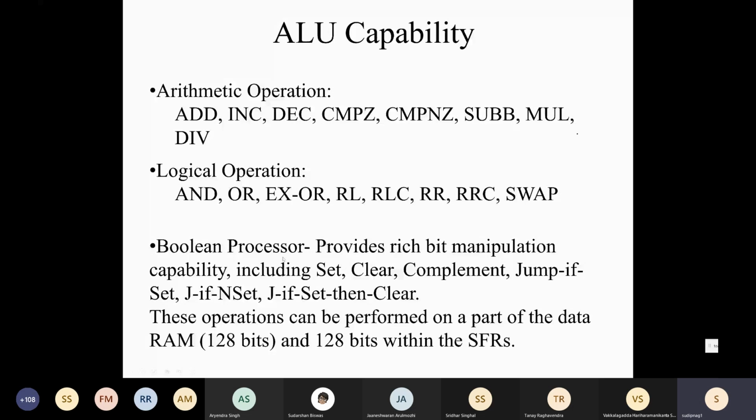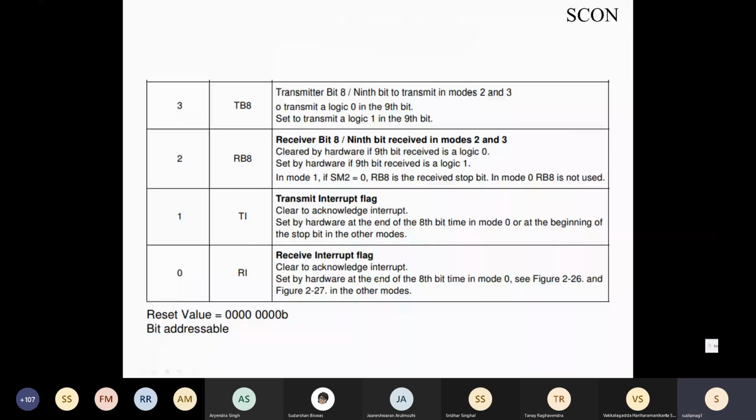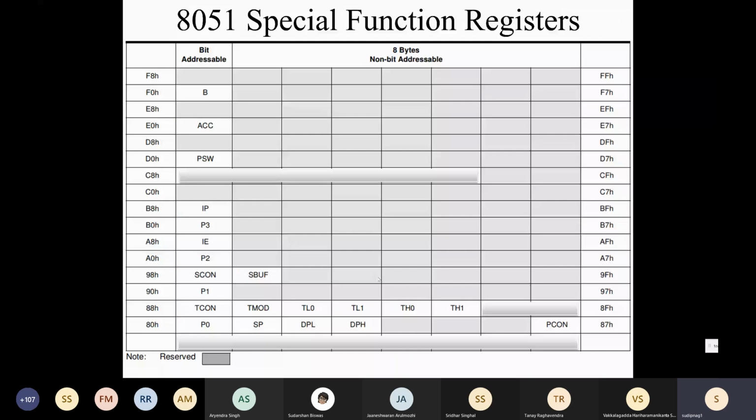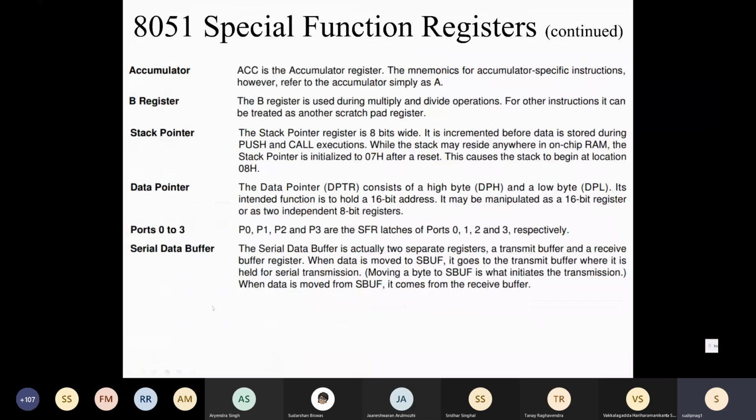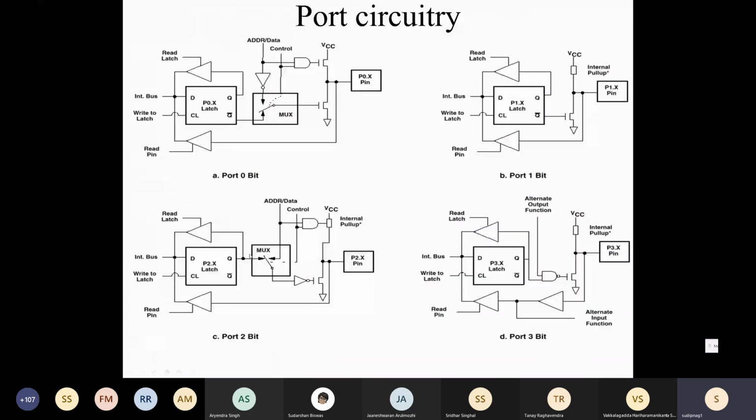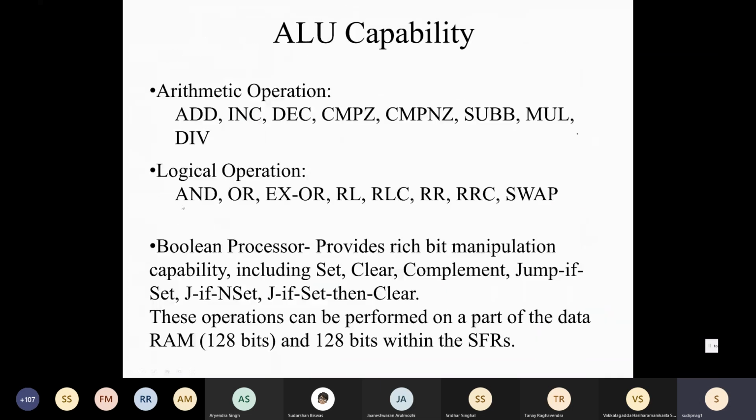If you remember SFR, the bit addressable registers like accumulator, B, PSW, and whatever is listed in this particular column are the only ones compatible with those Boolean operations. The rest of the registers do not support this kind of Boolean operation or bit level changes or processing. So set, reset, complement. It's like a NOT gate, so you can just make it 0 to 1 or 1 to 0.